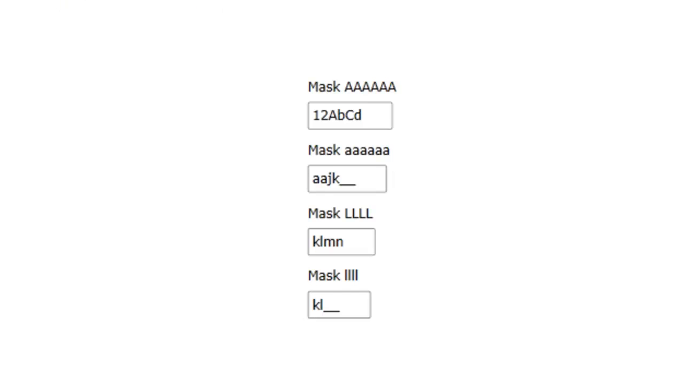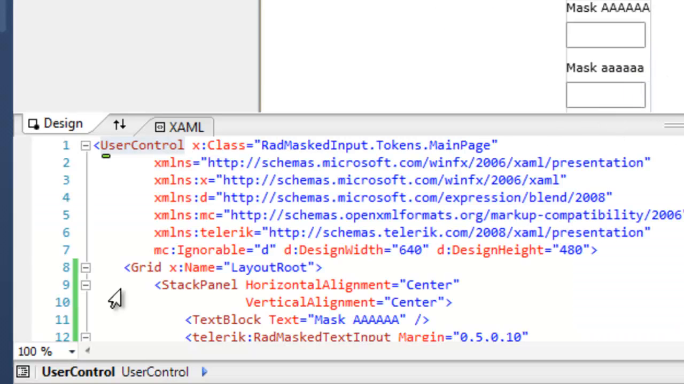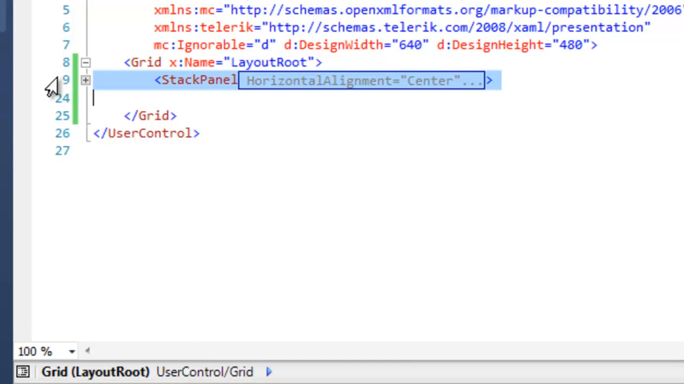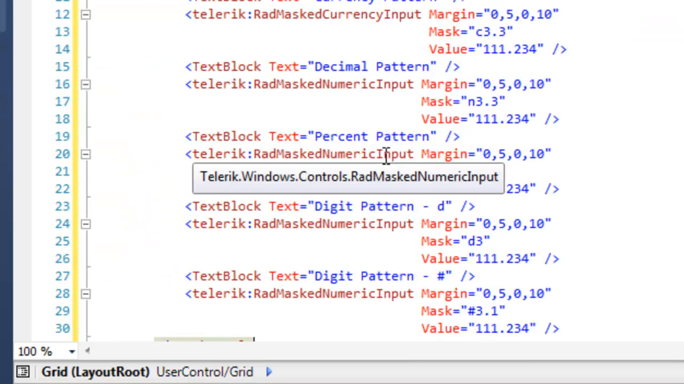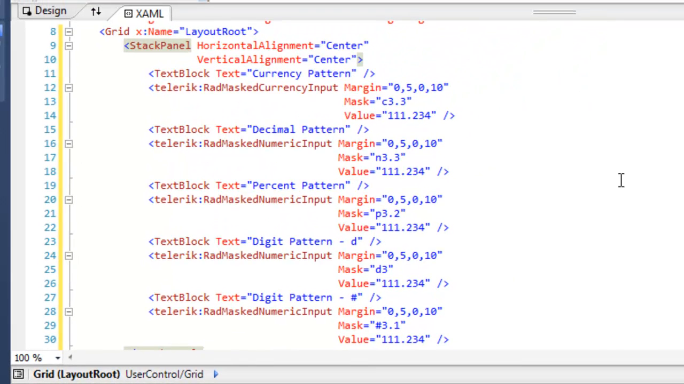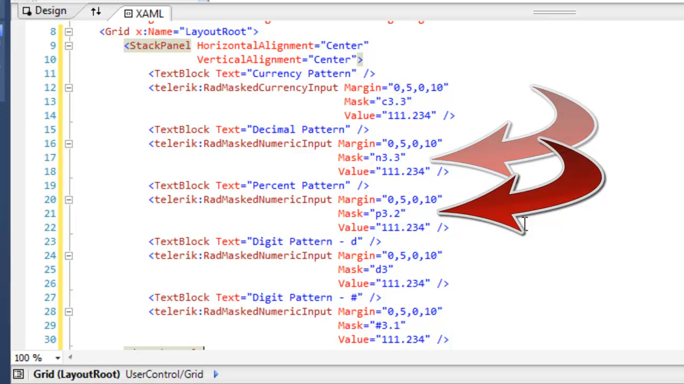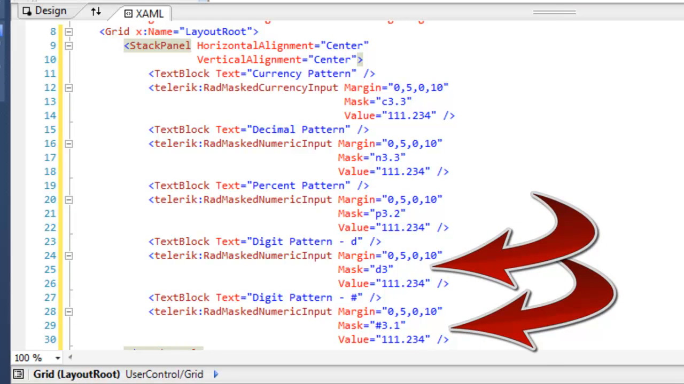Let's come back to our source code, take out the stack panel that we have, and let's drop in a new stack panel that I've already saved so that you don't have to watch the typing, and this will be a series of RAD masked currency inputs. Here we have a currency pattern, a decimal pattern, a percentage pattern, and 2 forms of the digital pattern.